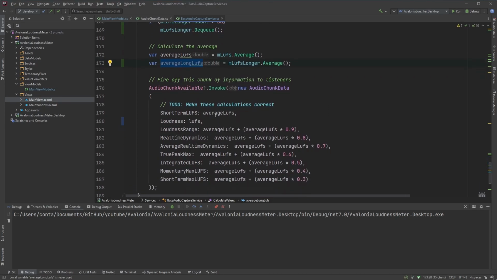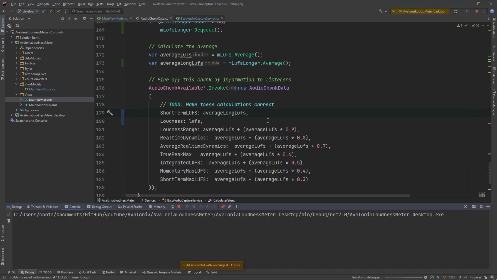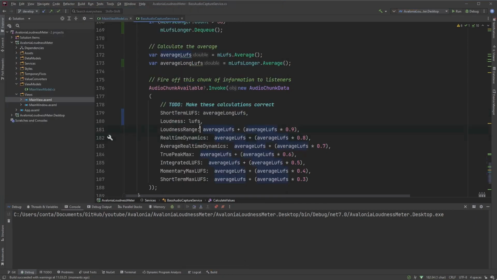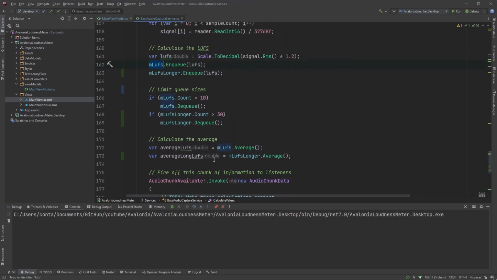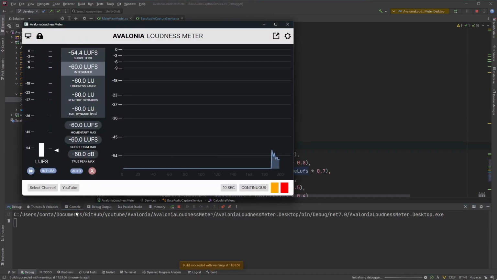Average long LUFS and short-term LUFS is that. So let's see now if we get anywhere with the short-term LUFS looking similar. So now you can see this bar is now live, which is a bit too much. That's like crazy, like instantaneous live. So possibly we do want to ignore the instant LUFS here, and we do just want the average, the short-term average. I don't think you want that crazy fast update on the screen.